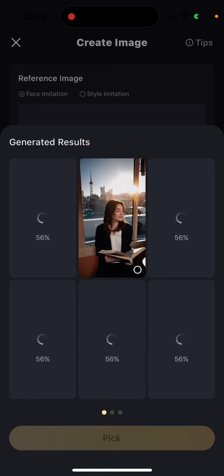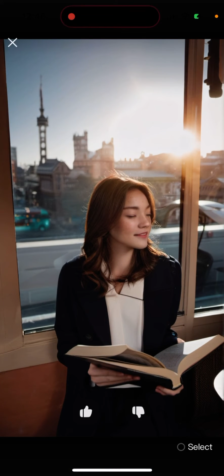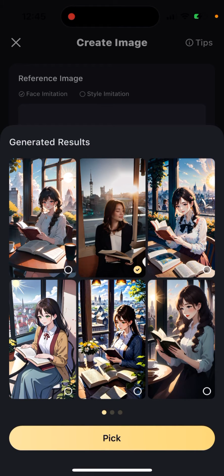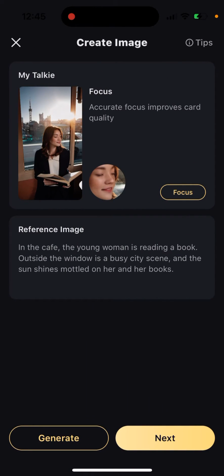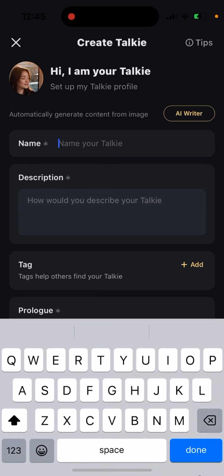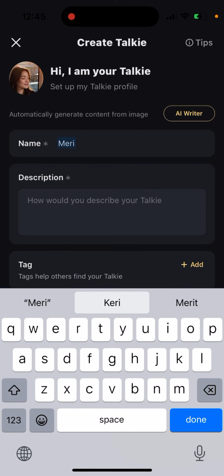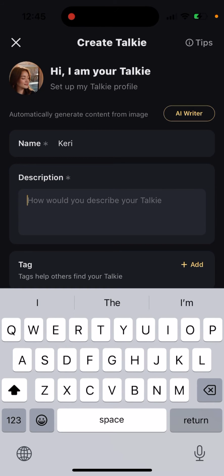And then you can collect some following with this chatbot. So for example, you can just select the photo. There are different styles. And then you can just pick a reference image, and then you just name your Talkie. Whatever, just some description.